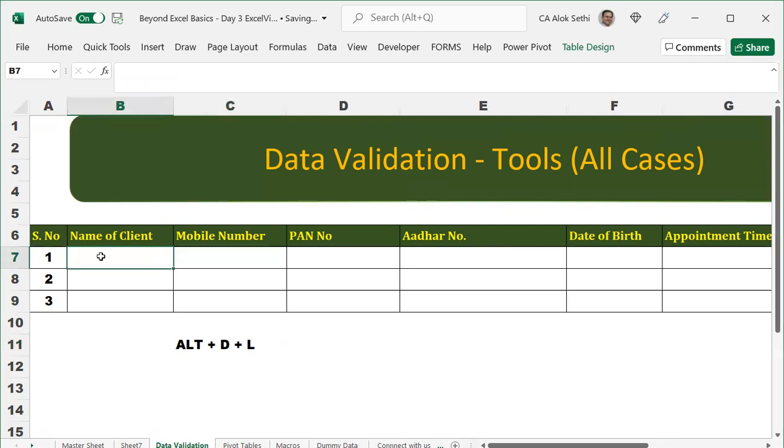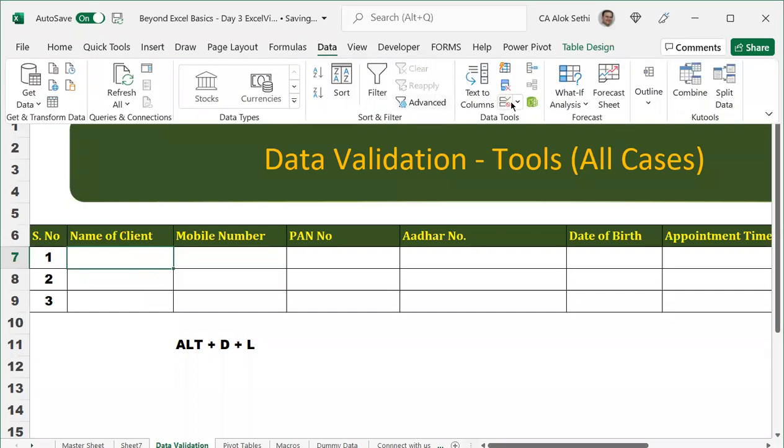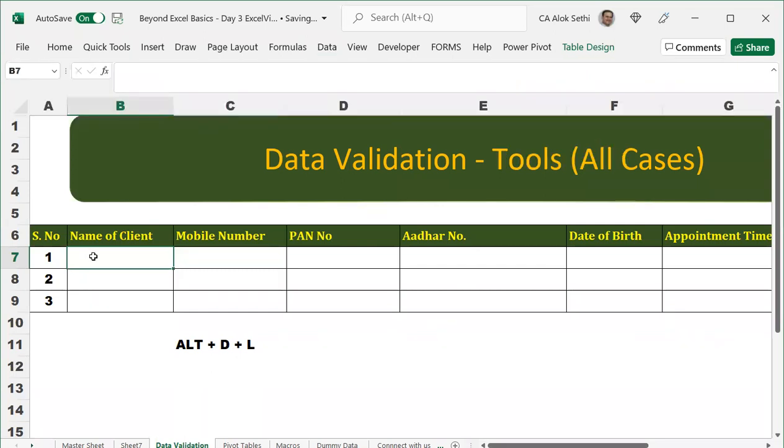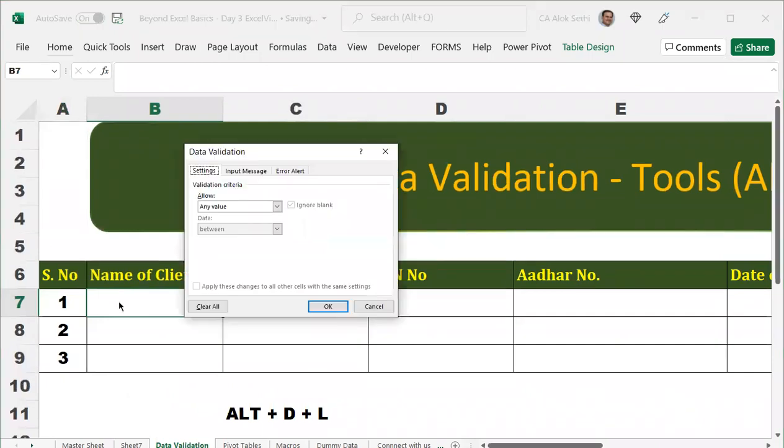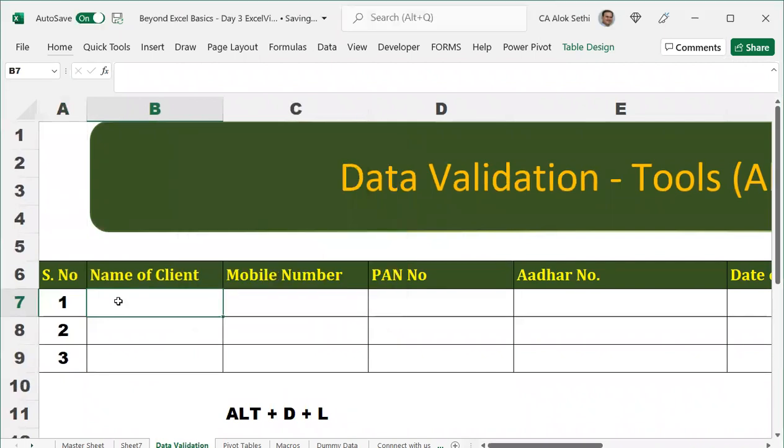तो हम डेटा वैलिडेशन यूज करेंगे. डेटा वैलिडेशन डेटा टैब में आपको डेटा टूल्स के अंदर मिलेगा. ठीक है, बट देयर इज अ शॉर्टकट की विच इज ऑल्ट DL. तो आपको करना क्या है, जहां पे भी आपको डेटा वैलिडेशन अप्लाई करना है उस सेल में आप आएंगे, उस एक्टिव सेल में आप आएंगे और वहां पे आप ऑल्ट D और L प्रेस करेंगे. ठीक है. नाउ when you press alt, what happens is it gives you all the options, all the shortcut keys which are available.